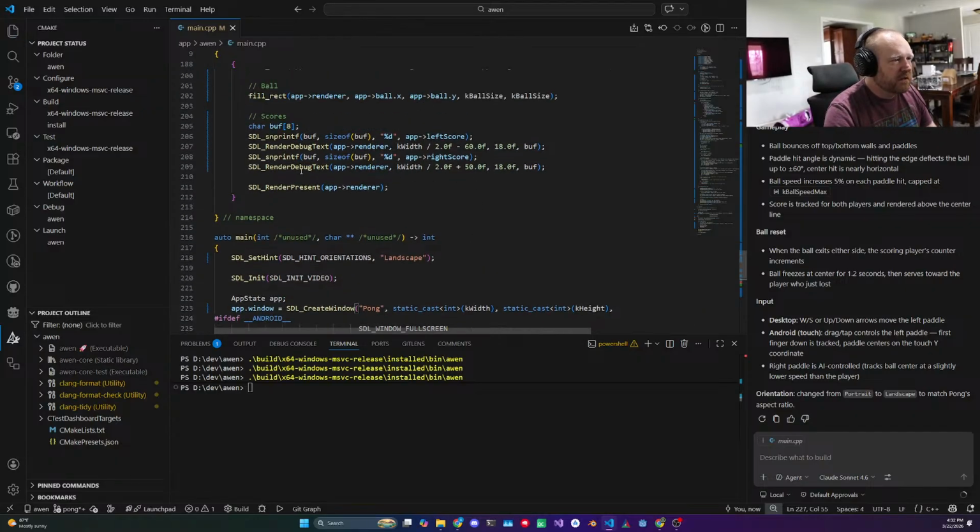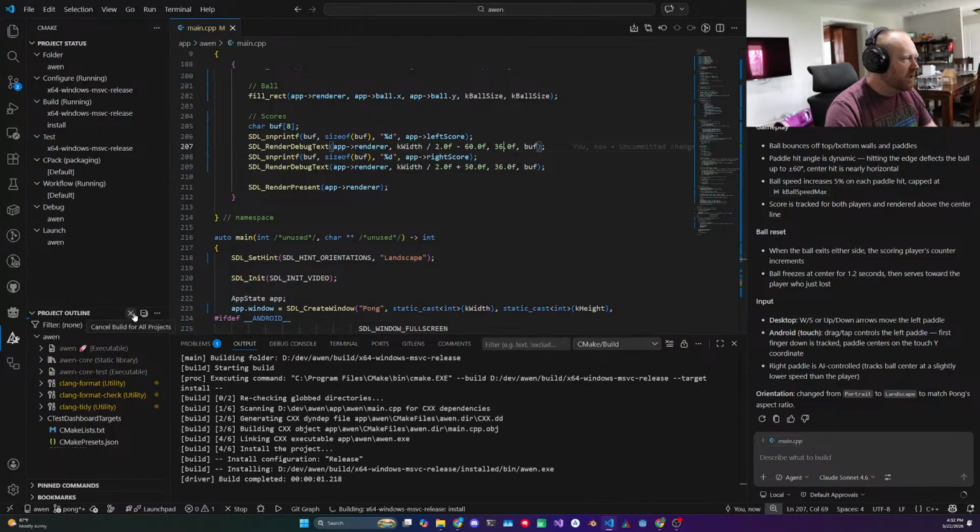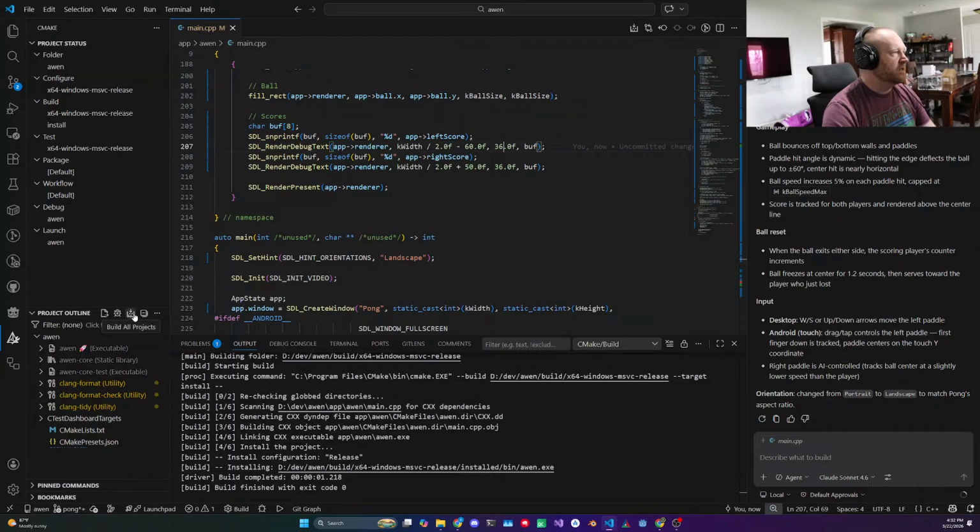I want to increase the size of the score. I think this is the position. Maybe this is the size. Let's do 36. Alright, let's see what happens. No, I'm not controlling both sides. I'm controlling the left side, and then the right side will follow the ball at a constant speed. So if the ball is moving quicker than the speed the paddle can move, that's how you end up beating it.